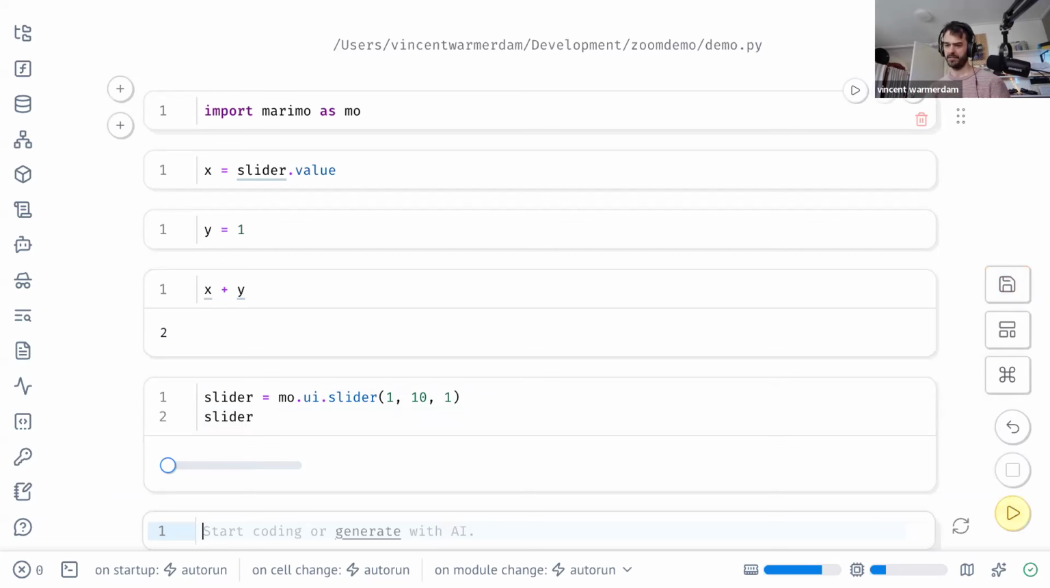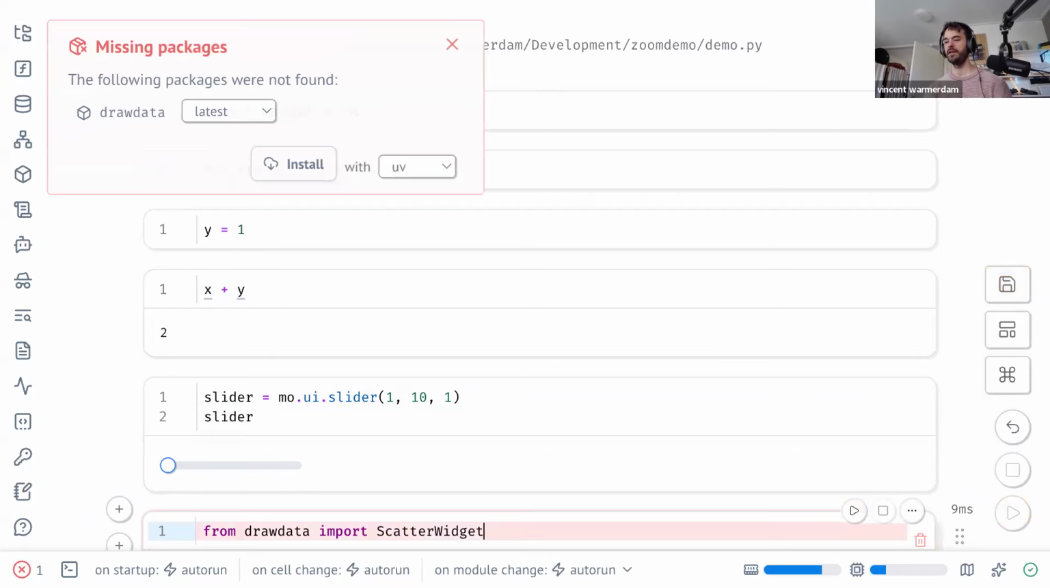Anyway, some other quick features that I want to mention. This is, I think, another thing that's just kind of cool. What I'm going to do now is, from drawdata, which is a library that I made, import this thing called a scatter widget. I'm just going to run it. It'll detect automatically that drawdata is a missing package.